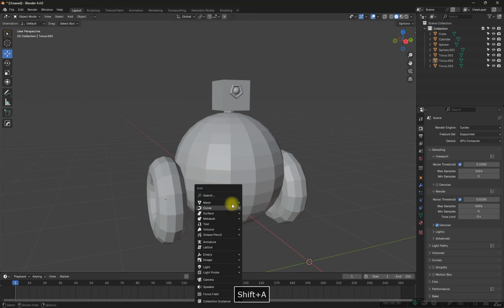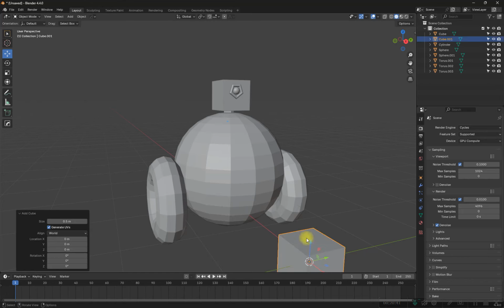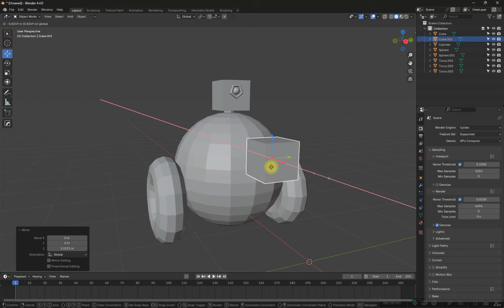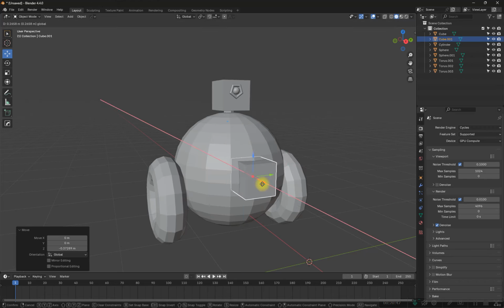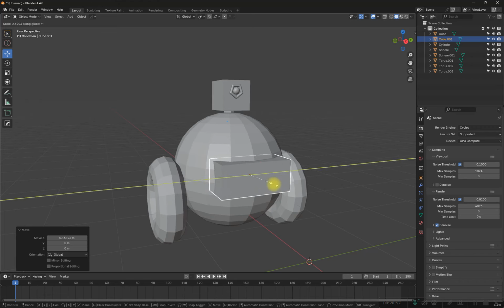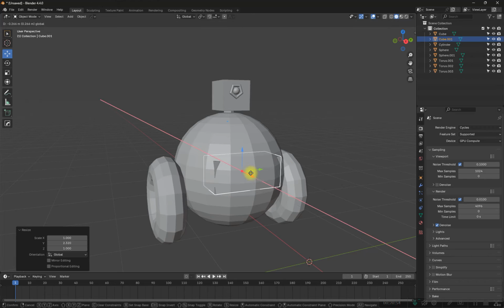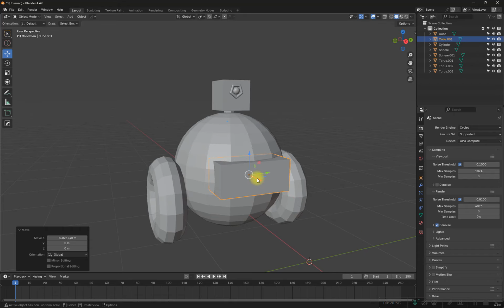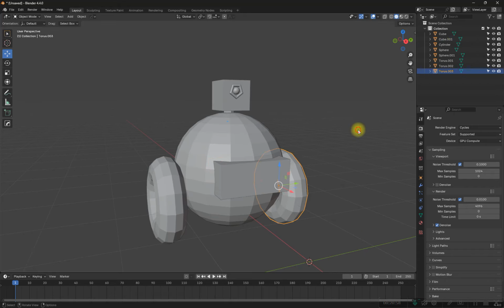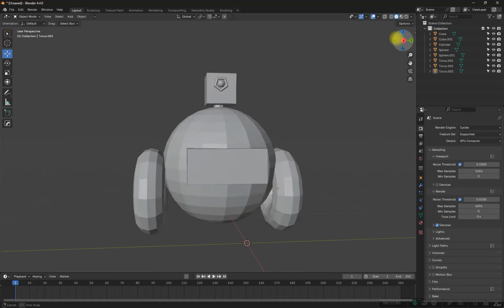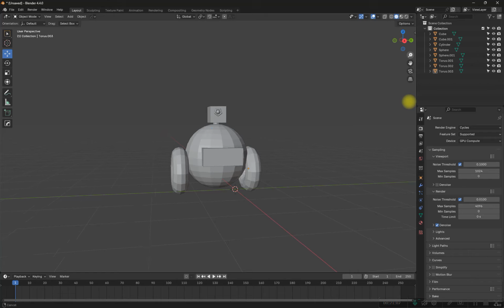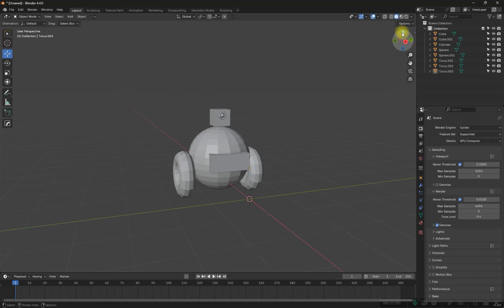So Shift A, and then let's put it into the necessary block area. Let me scale this on the Y axis and then put it inside as it should be. Alright. So now this is like a basic robot.